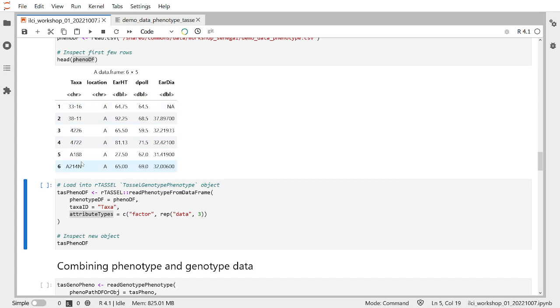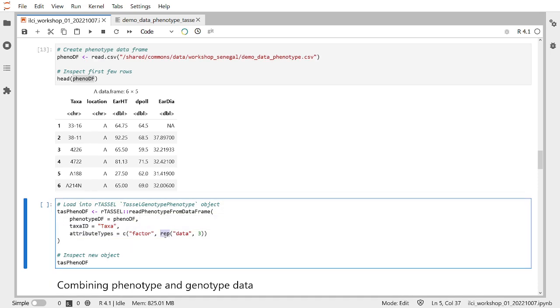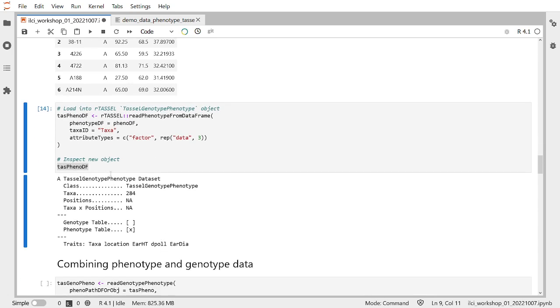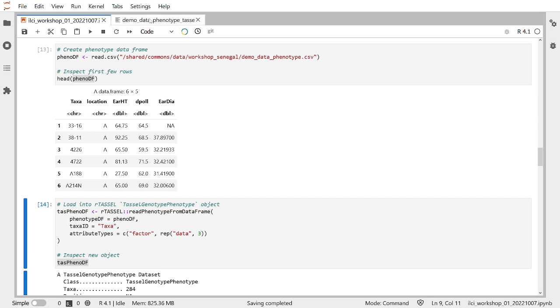So besides the taxa column, we have the location column here. That would be factor, because this is a categorical data type. And then we have data. You can either write data out 3 times, or you can use the rep function within base R that will replicate that data word 3 times within your vector. And then you read that into this taskPheno df and inspect it, you get the same thing. So we've read in the same type of data, but instead of from an actual flat file that has text, we're reading this in as a data frame in R.